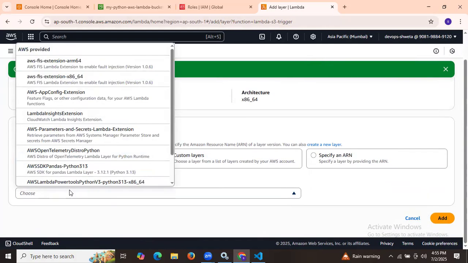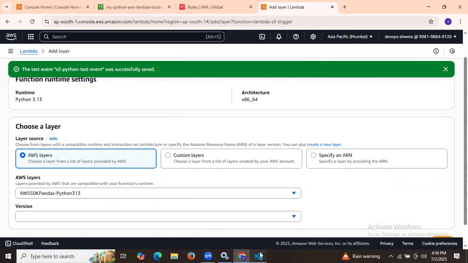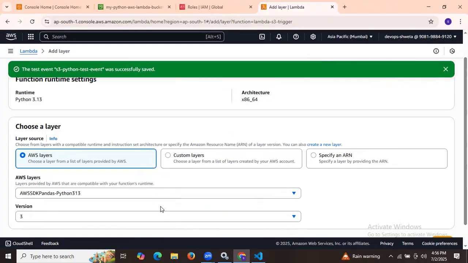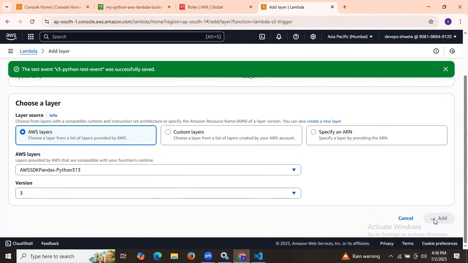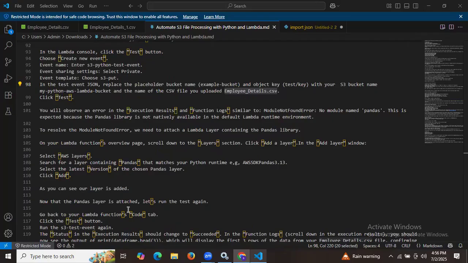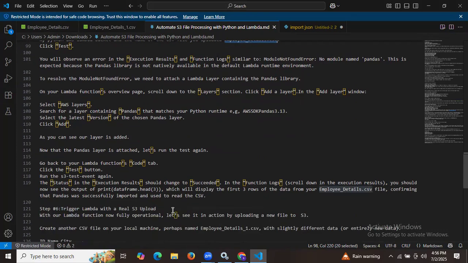Choose AWS layer, and here we need to choose this AWS SDK Pandas Python 3.3. Let's check for once. Okay. And let's select a version. Version is 3. And click on add. Successfully added. After that, you can see it is added. Now the pandas layer is attached. So let's run the test again.